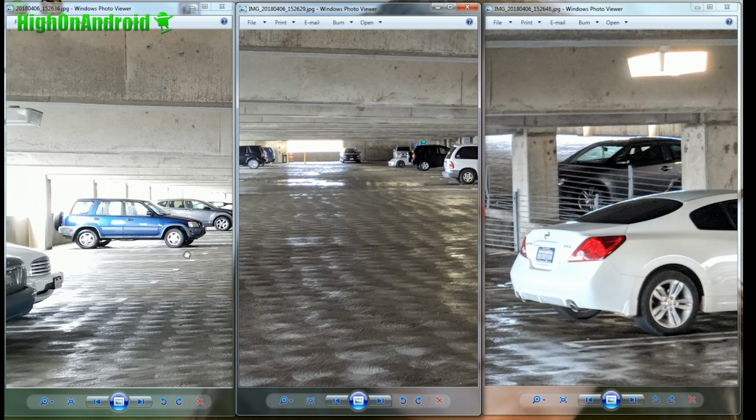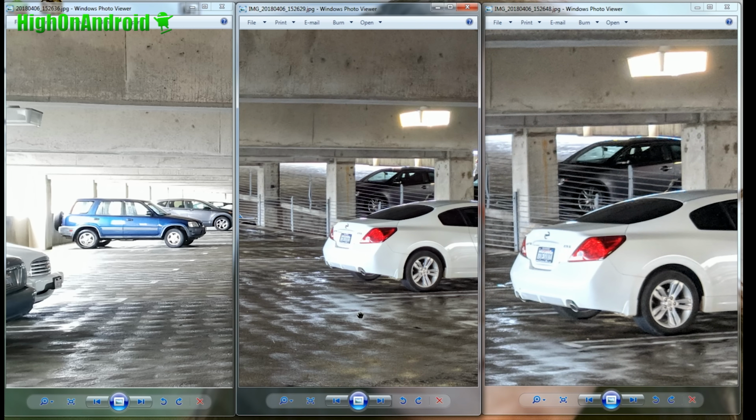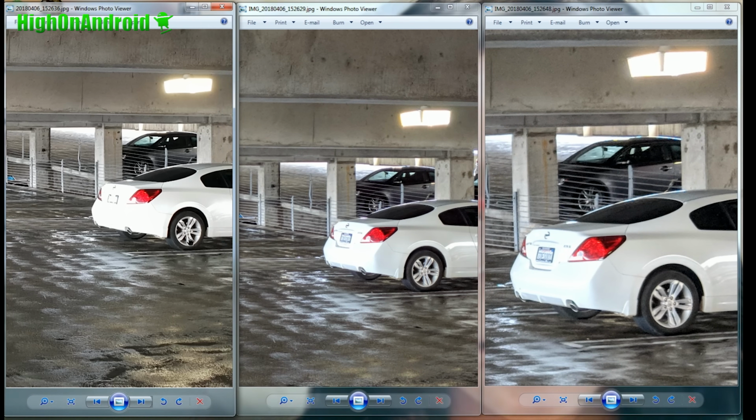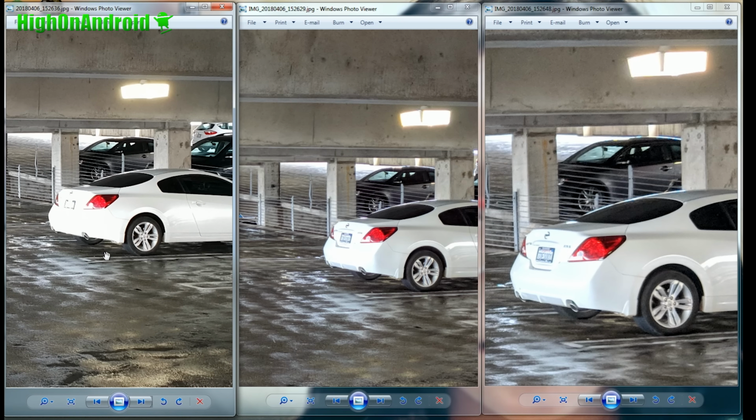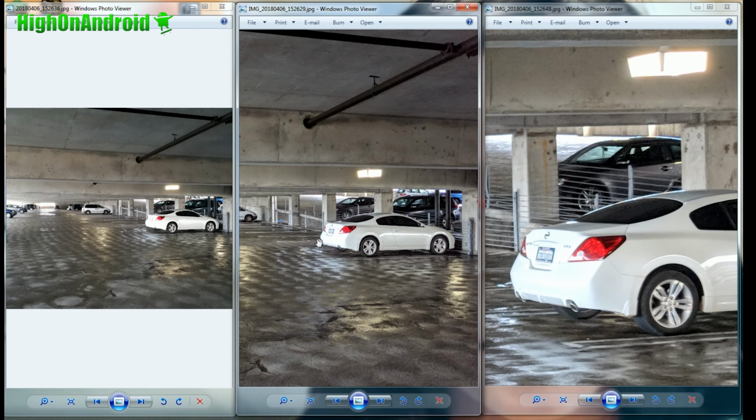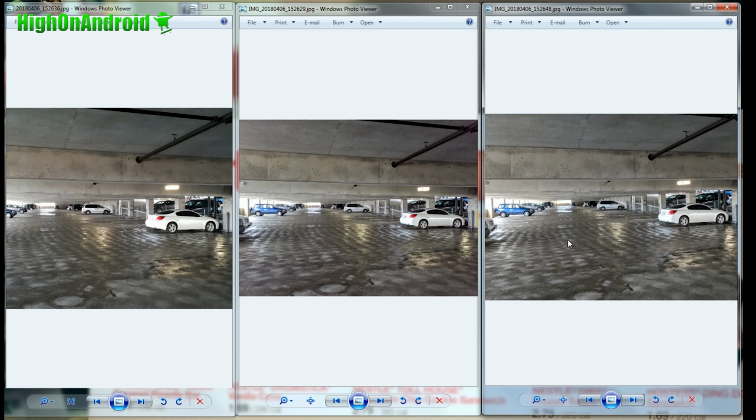Now here's a very interesting shot too. If you go to the right here, you can actually read the plates of this white car, but the Galaxy S9 camera has trouble bringing these highlights down. All right, this is where Pixel really shines, especially in dark, low light environments where there's a lot of street light.